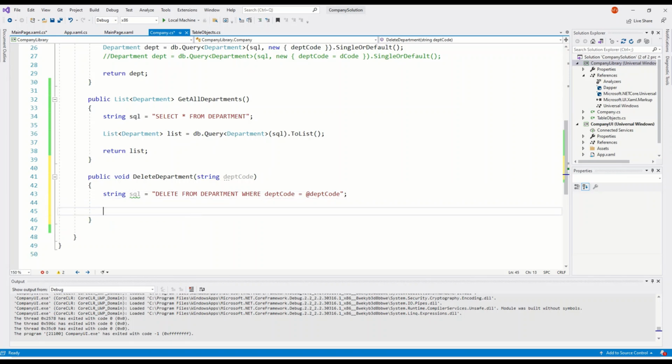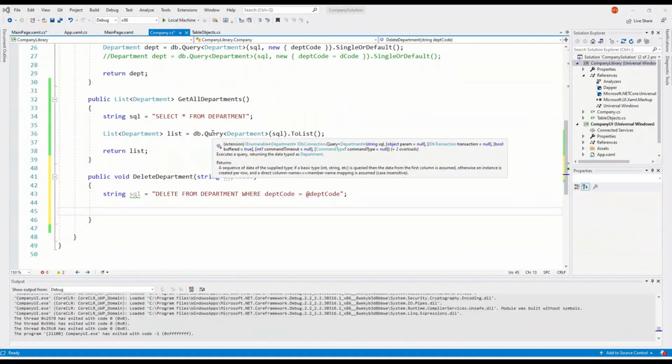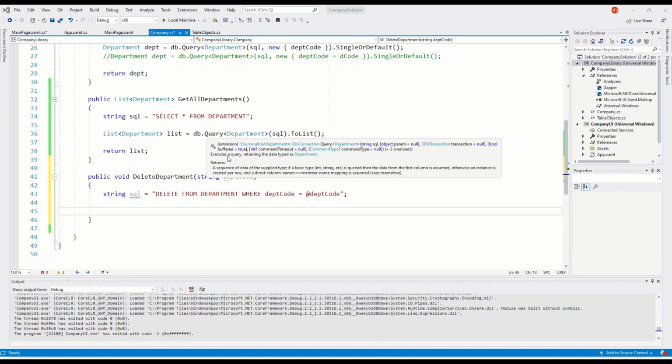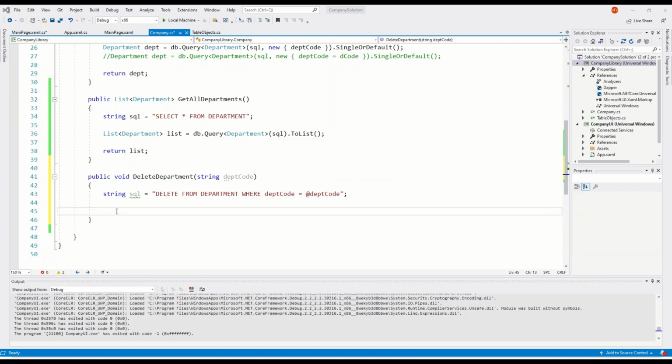And our next step is to execute this query. Now in the previous examples, I have used this db.query method, which executes a query and returns the data type. Now in this case, I'm not returning anything. It's not a select query, so I don't have anything coming back to capture. So I'm not going to use db.query. What I'm going to use instead is a different method called db.execute.